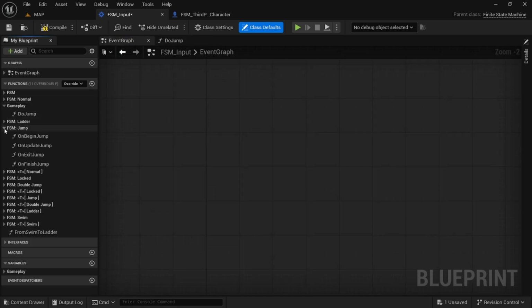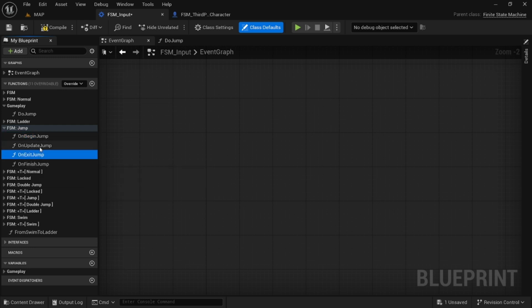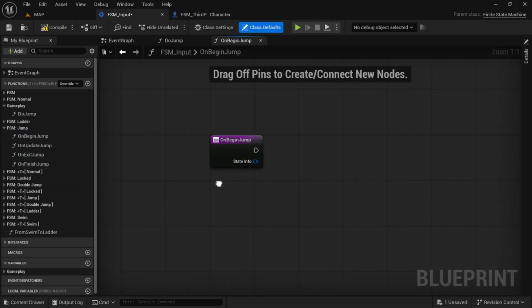Create a function called OnBeginJump. Inside this function, call the character jump node. This is the only place where we trigger the jump.